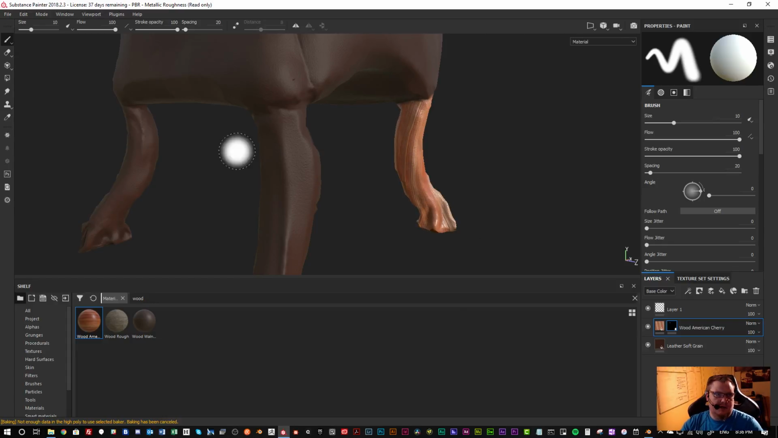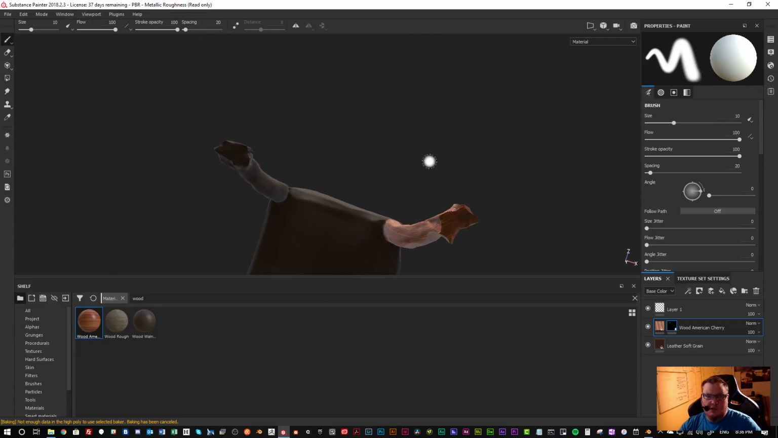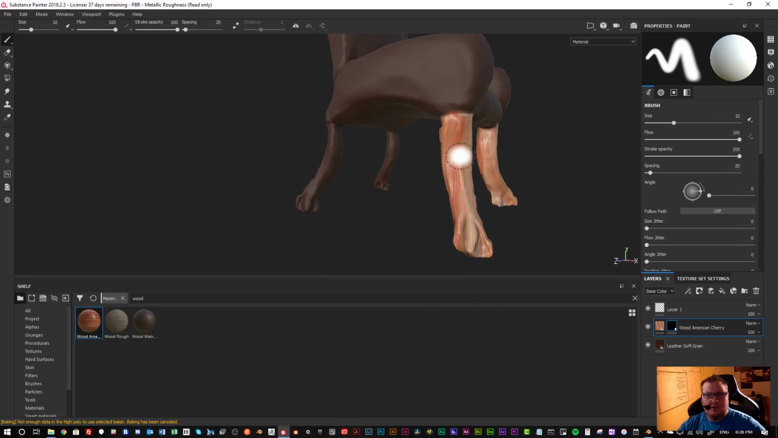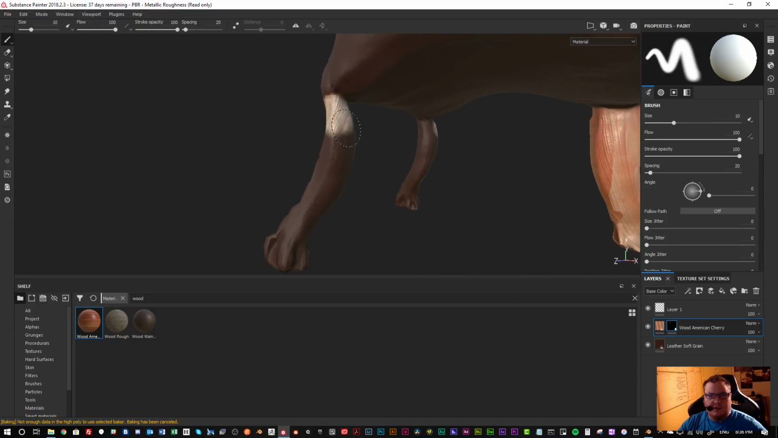So quick keyboard shortcuts here. 1 on your number pad is the paintbrush, 2 is the eraser. So you can really quickly switch between those two if you need to. So get the front and the back done here.